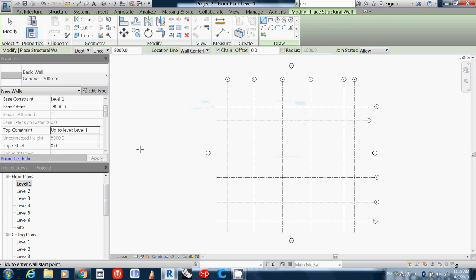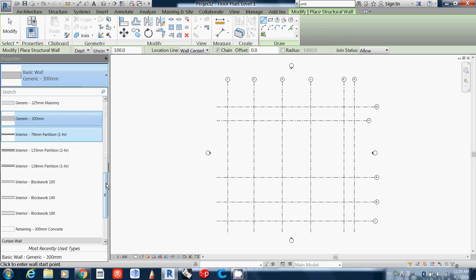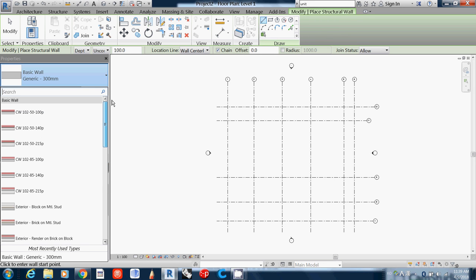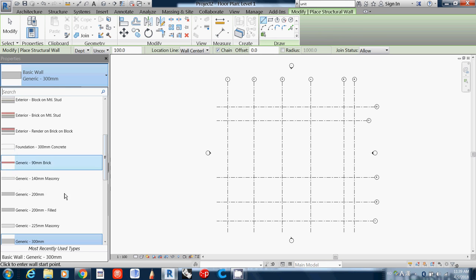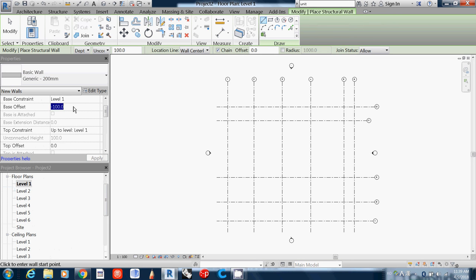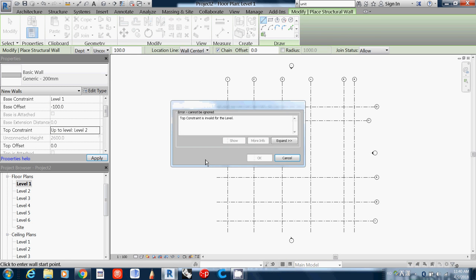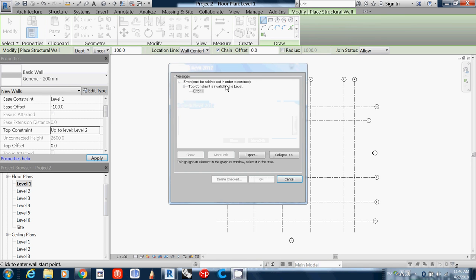Why does it not apply? Base offset, basic wall for level 1, base constraint, base offset. I would say just minus 100 up to level 1. I just want to change it to test what's wrong here. So if I use basic wall generic 200, minus 100 up to level 2, apply. What is the problem? Expanded error must be addressed in order to continue. Top constraint is invalid for the level, error 1.